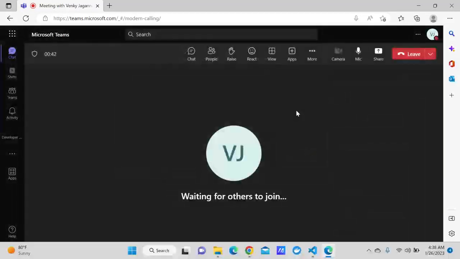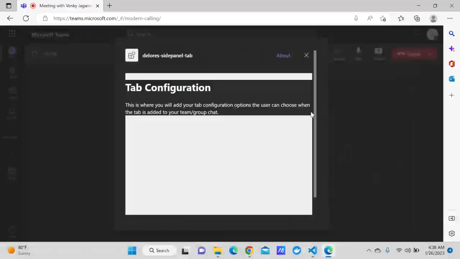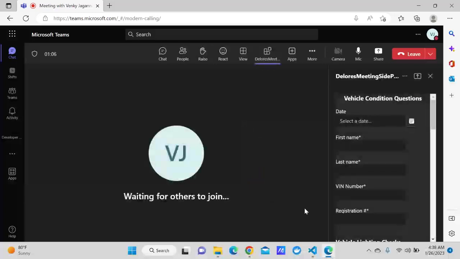So now you have the meeting, you have the participants running, and think of this as an application or a form or any collaboration thing that you want to share with the user. Click on apps. This is the application that we have. Click on that. It launches the configuration. There you go. It added it in. This is how people are joining, and then you're having this conversation with the person.